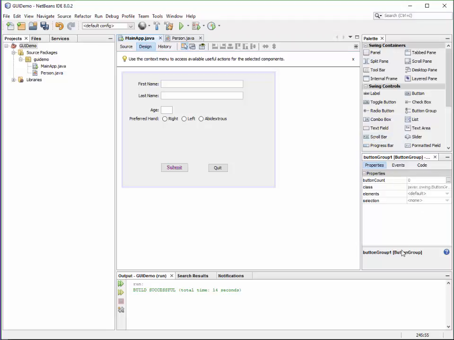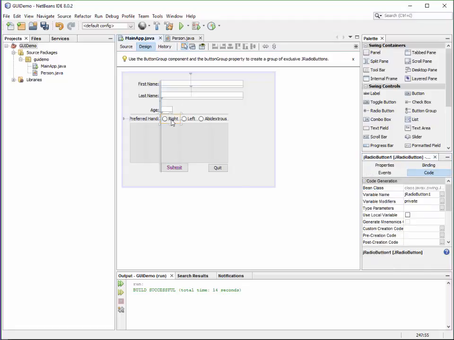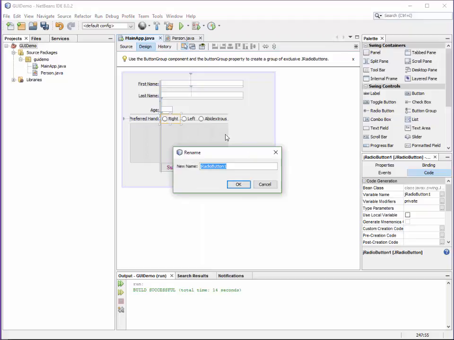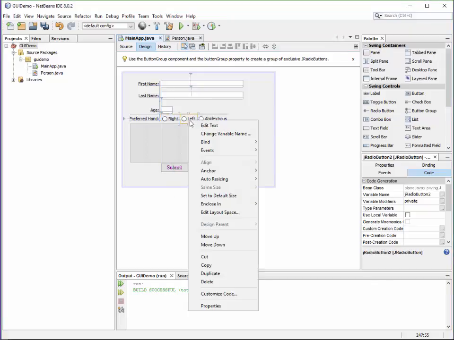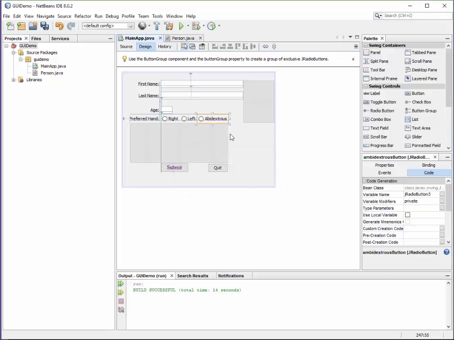So for the button group here, I can come through and rename the button group. So I can call this hand preference group inside there. So that'll make my code a little bit easier later. And then right here, I can actually change the variable names to be right button. I'm going to change this one to be left button, and then I'll change this one to be ambidextrous. Again, we'll see if it's spelled right.